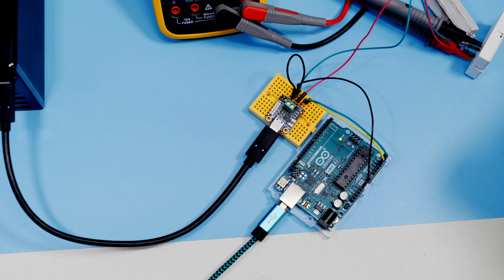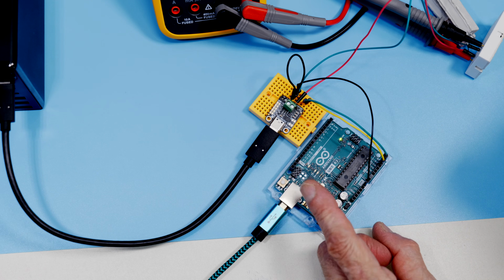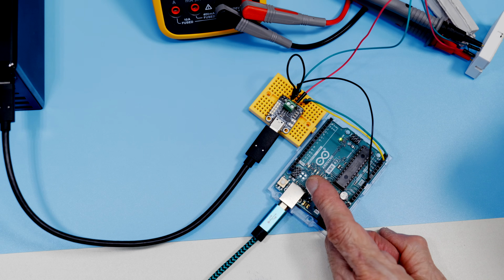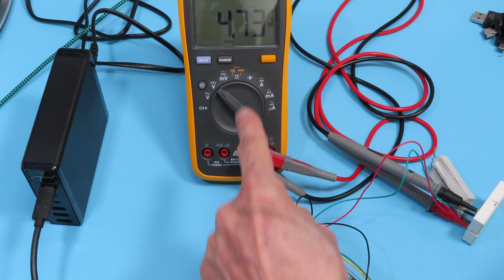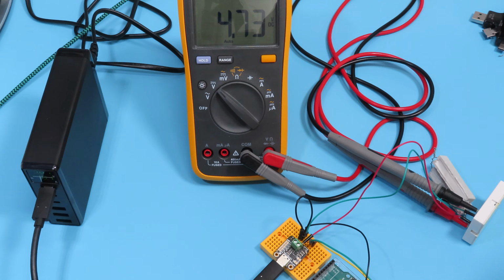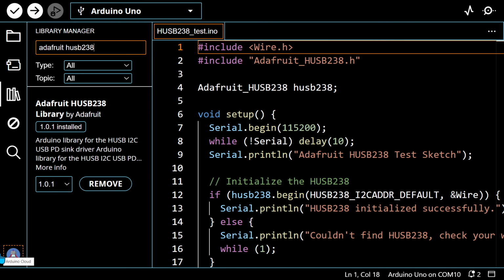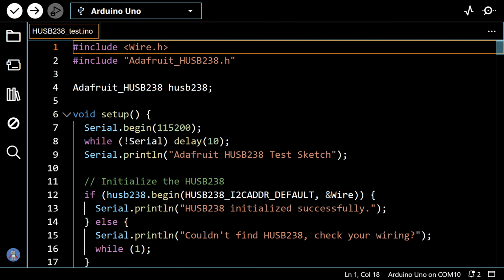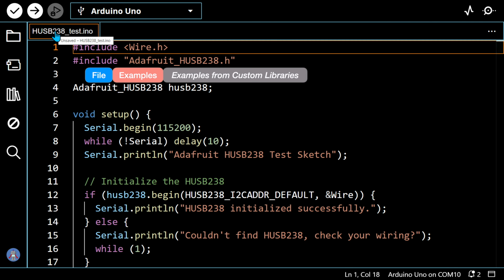And so I'm testing out my Adafruit HUSB238 board, and I've got it hooked up to the Arduino Uno according to the diagram I just showed you. I've also got my test load and my meter on it, and of course I'm powering it with my USB-PD power supply. Now I'm running a sketch that Adafruit includes with the library for this board, and you're going to have to install that library first. So go into the library manager in your Arduino IDE and type in Adafruit HUSB238, and you'll get the library. And I've got an example from that library that I'm using right now, this HUSB238 test.